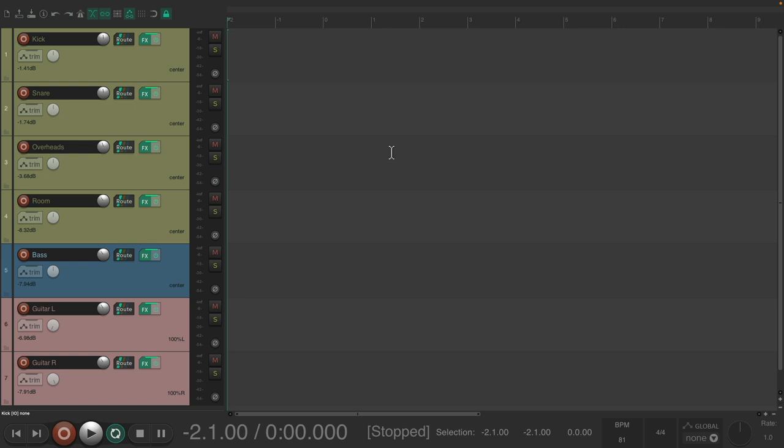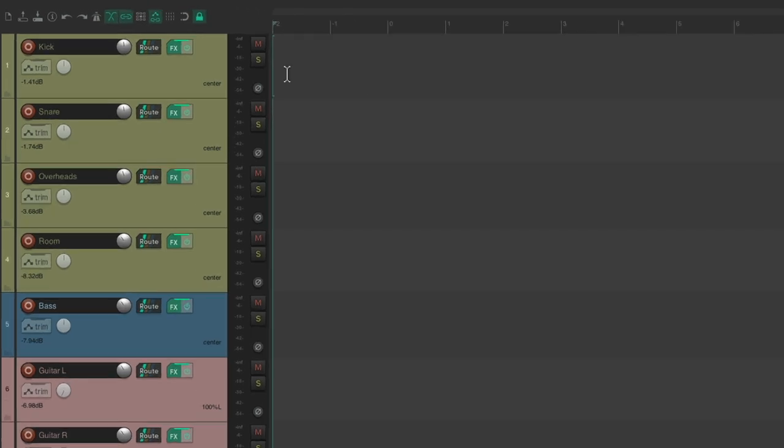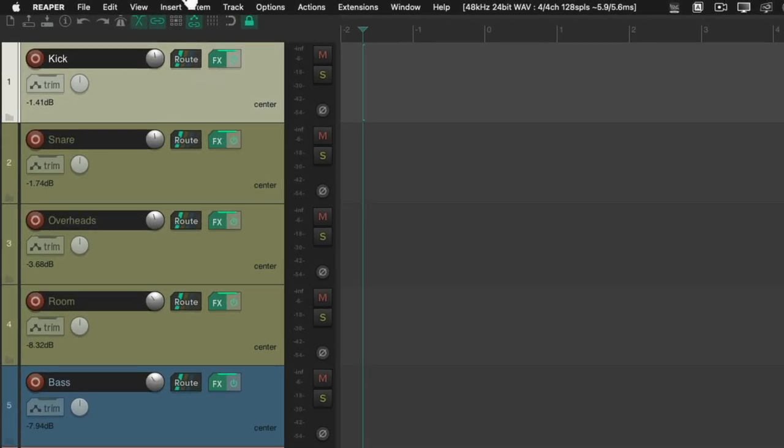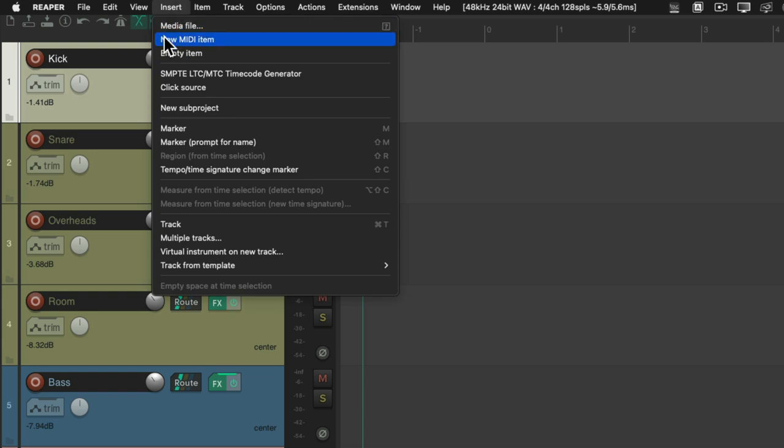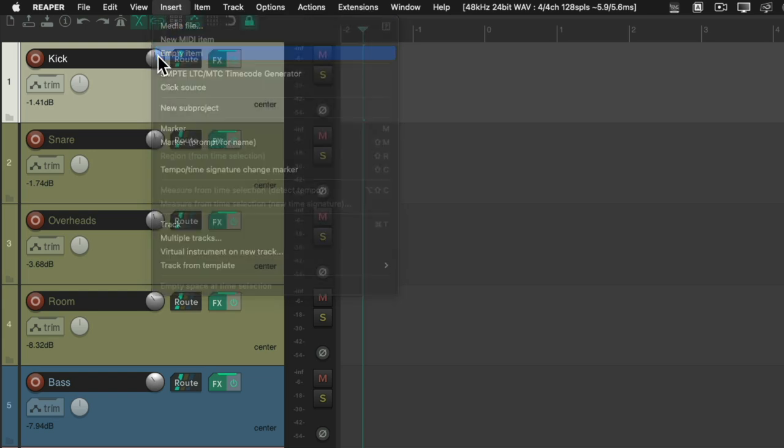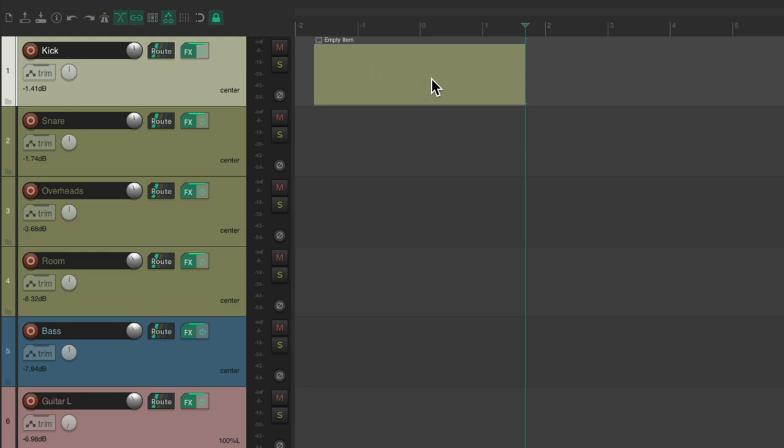So my first example, I'm recording some basic tracks. I have some drums, bass, and two guitars. And before I start recording, I want to label these tracks, not just with the track name, but also in here, in the arrangement window. And we could do that with empty items. So I put my cursor right over here, go up to the insert menu, and choose empty item, which puts an empty item right over here.